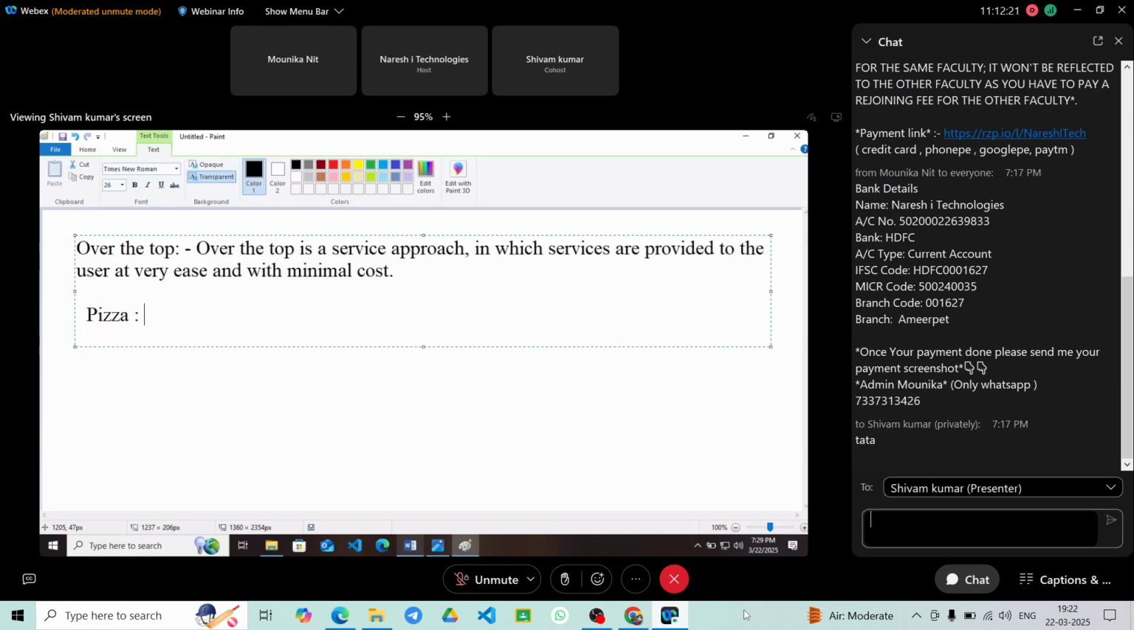services. Over the top doesn't mean Netflix and Amazon Prime only. This word is used for services that you will get over the top with less cost. Generally in food, the cost is too much, right? If you are ordering food, the cost is too much. This is what we mean by over the top.